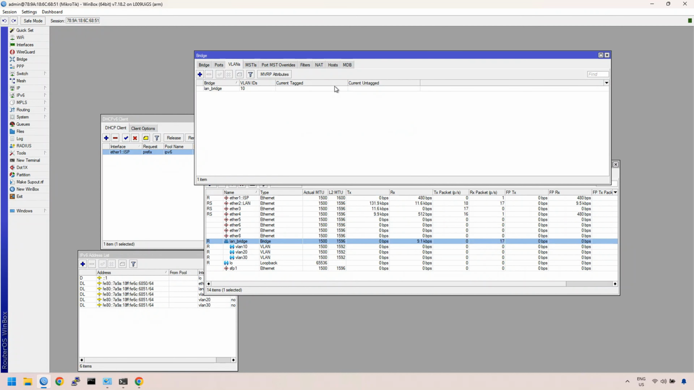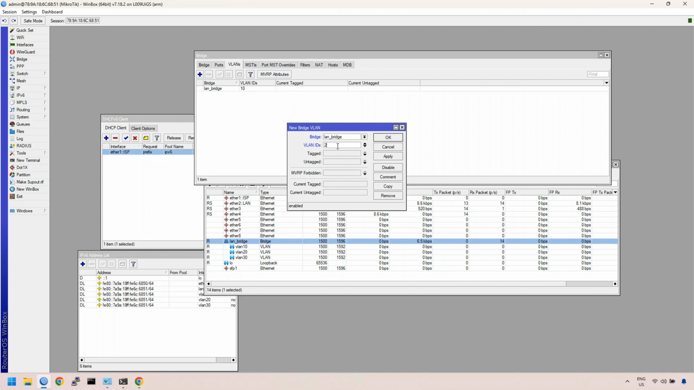Okay, you'll see nothing here current tagged or untagged because what I haven't done is enable the VLAN filtering yet, but we'll do that afterwards. Now we can go ahead and add VLAN 20 and VLAN 30, just add extra ones with these drop downs and remove them. You can see, this is going to be tagged on Ether 3, which is the one that's connected to my switch. Okay, and then we're not going to have any untagged for these ones. We just need to remember to always add the bridge as a tagged interface.